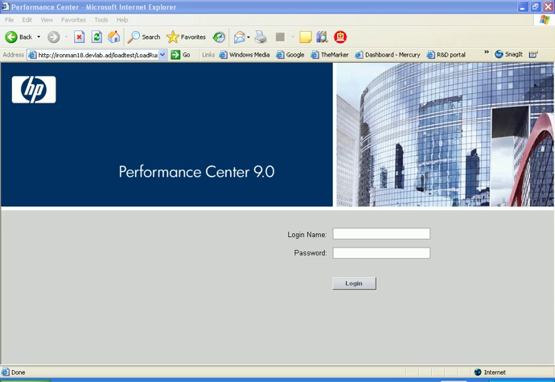Welcome to Performance Center 9. This version of Performance Center includes an enhanced load test scheduler. Using the new scheduler, you can emulate load behavior patterns that simulate real-life application behavior.